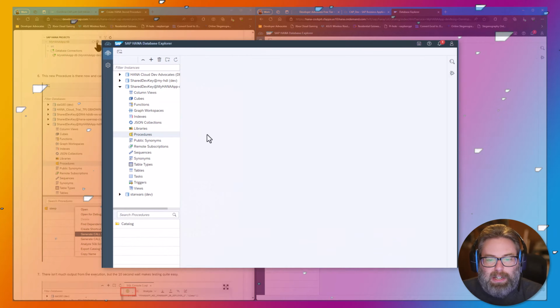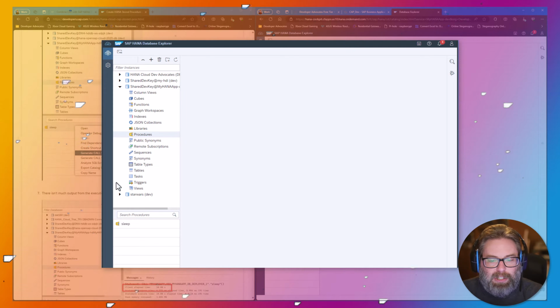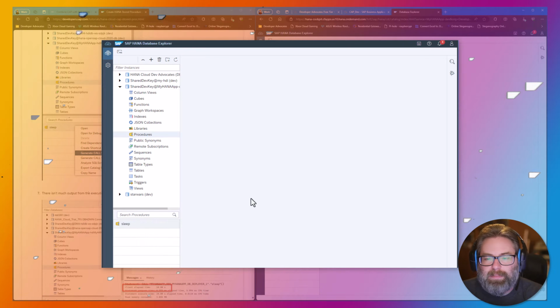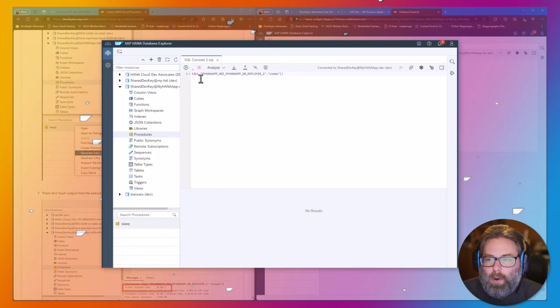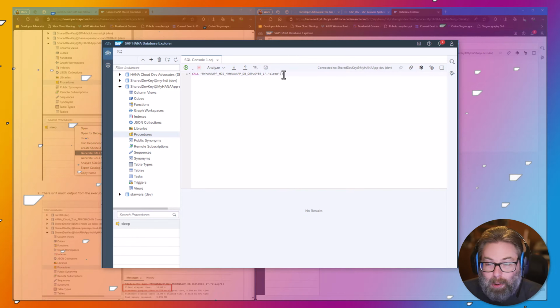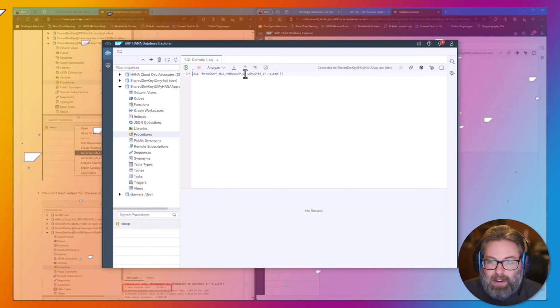We can go to the Procedures option, and then we'll see the sleep procedure. And I can just come here and say Generate Call Statement. That's going to open a SQL console. And this is a pretty simple call statement. We didn't have any input or output parameters, so there's nothing to deal with here. It's basically just a call to that procedure.